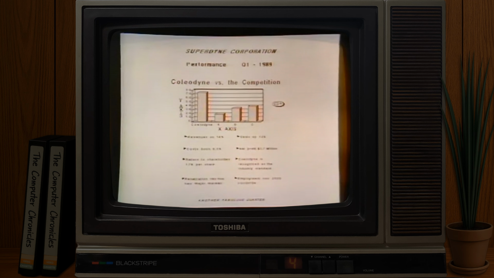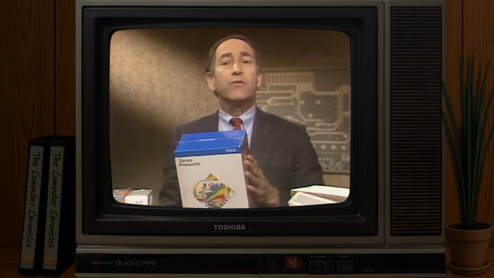Sure. Gary, we're going to look at the competition today. One of them is this package over here. Xerox Presents was one of the first ones for the PC to use a Mac-like graphic interface. We're going to start with a visit to a company in San Jose that uses Xerox Presents.